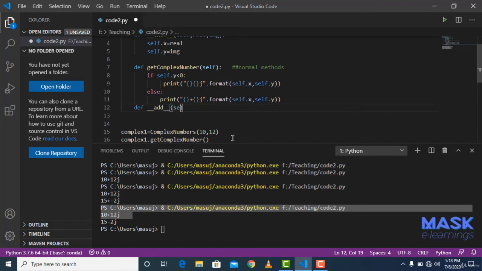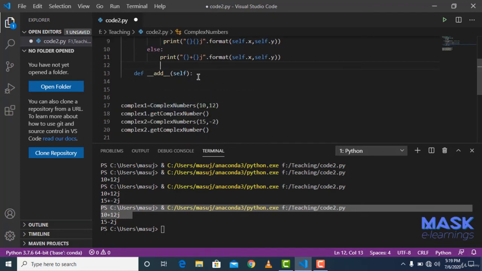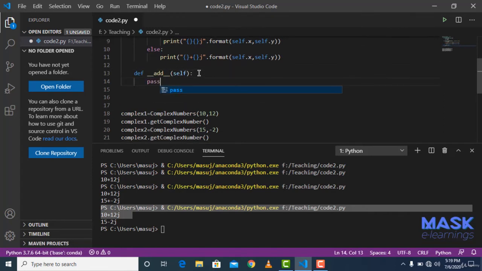By default, you have to pass self, no doubts. For now, let me say pass here and define it in a while. Let's not make it empty. Let's pass something and define it in a while. No problem.